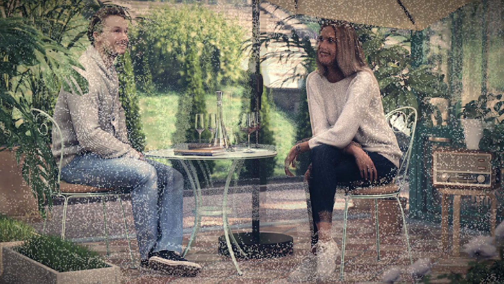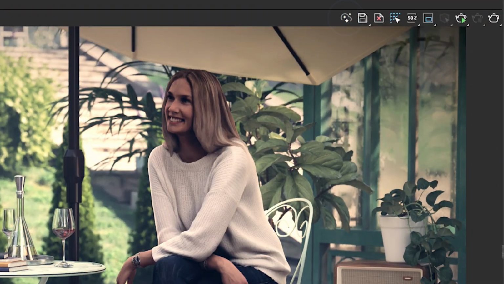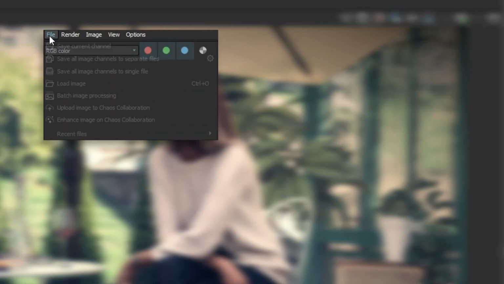All we need to do is to make sure we've added the V-Ray enhancer data render element in our render settings before we start rendering. After the rendering is done, we can simply click the AI enhancer button. Additionally, we've got two more ways for you to add an image for enhancement.